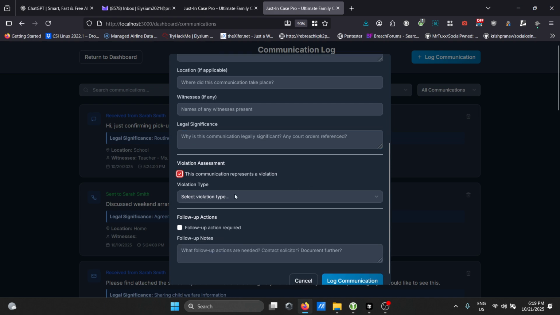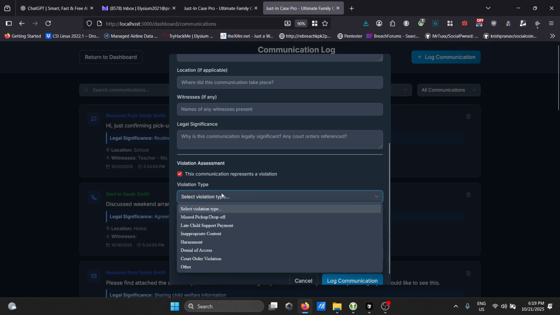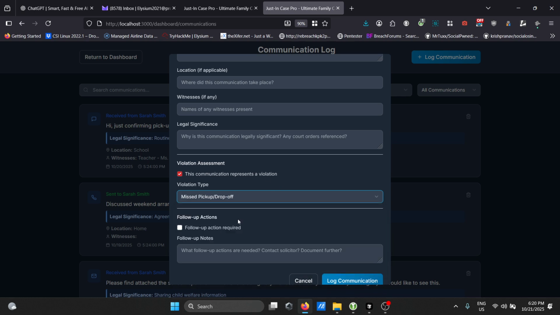Is it a violation? Have they been told not to contact you? Is it a late pickup? They've said, okay, I can't drop the child off today, or I won't have the child support payments, or inappropriate contact, and denial of access, harassment, whatever it may be, or other, whatever you want. If it is a violation, is there follow up?